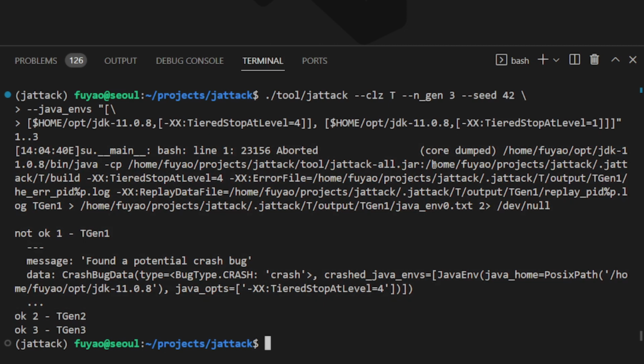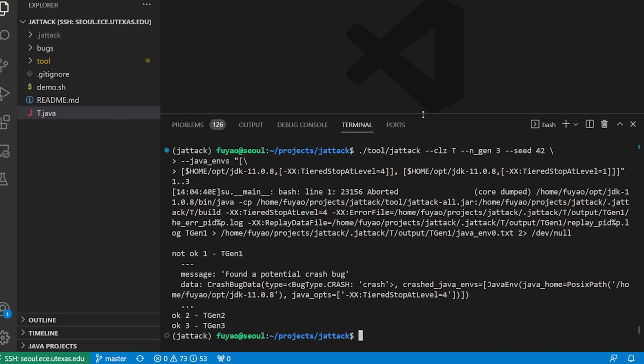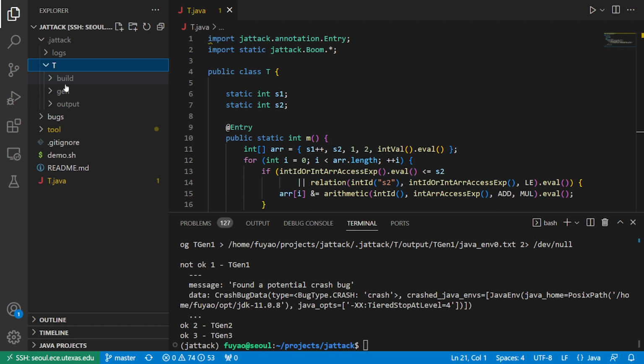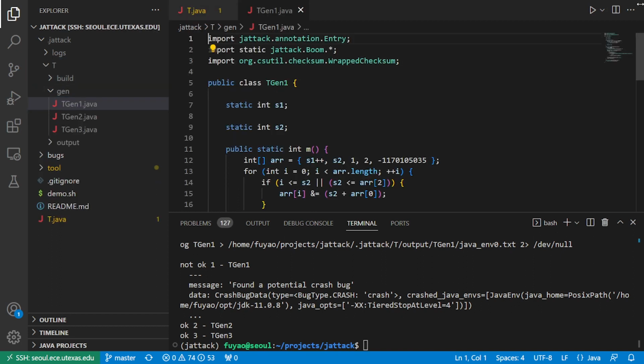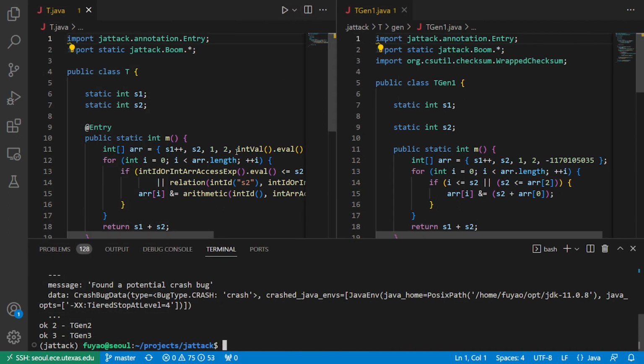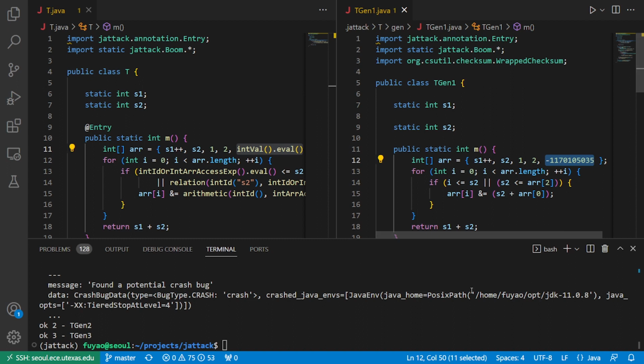When the template is executed, holes that can be reached will be filled. Let's open up tgen1.java to inspect an example program that is generated. This generated program actually reproduces the aforementioned bug. We can see that holes that can be reached have been filled. Int_val without arguments generates any integer number. For instance, the last element of the array in the generated program was a filled int_val hole.